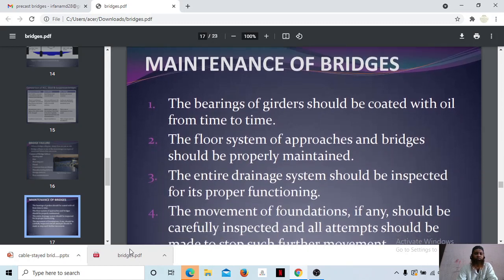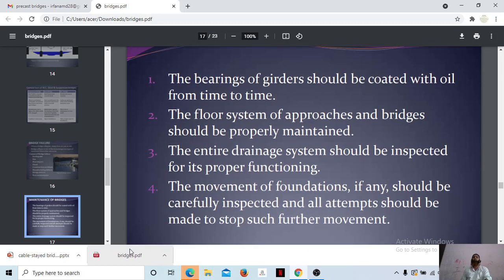Let us see maintenance of bridges. The bearing of girders should be coated with oil from time to time. This is very much important. The floor system of approaches and bridges should be properly maintained. You can see here, where the vehicles are approaching or exiting, the floor system should be properly maintained. The entire drainage system should be inspected for its proper functioning. You must have seen it rains and the water collects on the bridge itself. If you provide a good drainage system, water will not collect there.